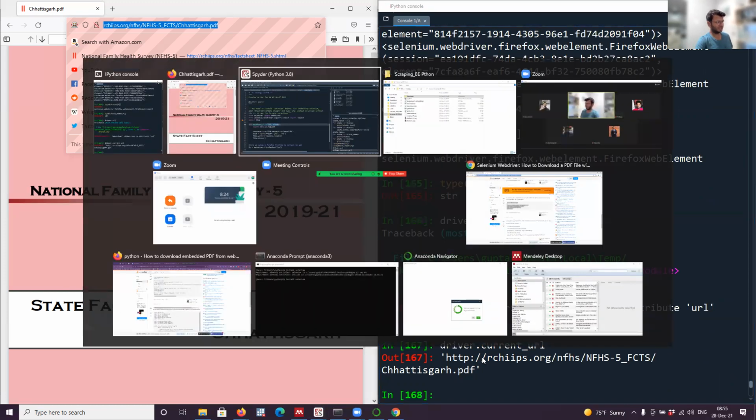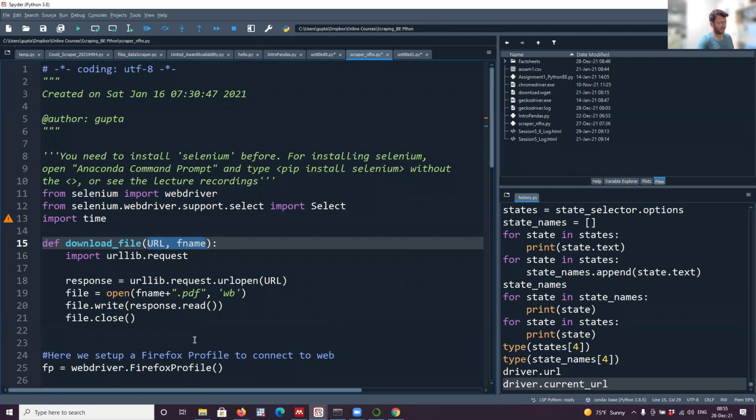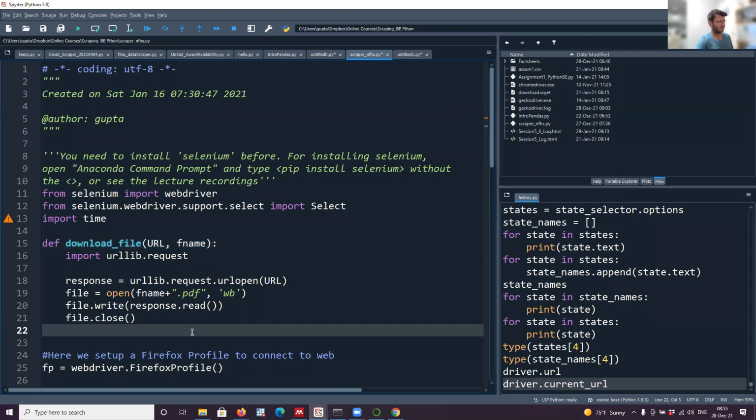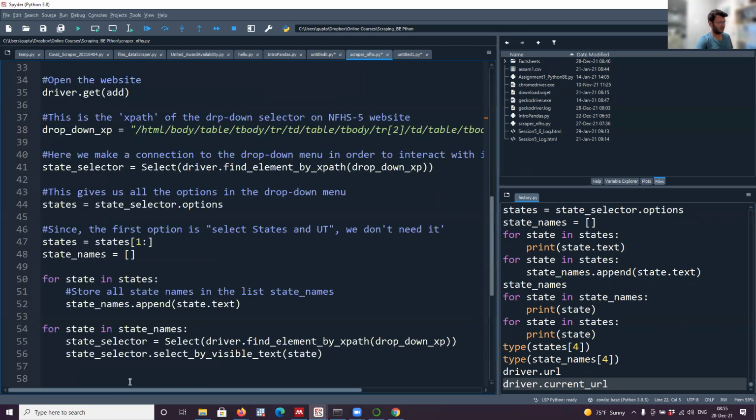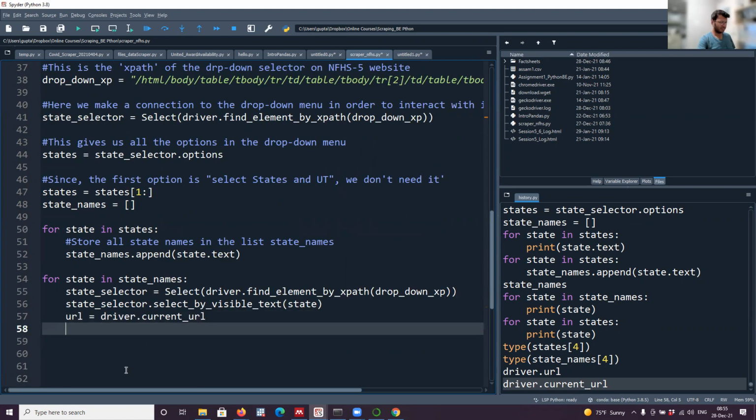So once we get the URL, we know that we have the URL. Now we can basically run this file. So let's store this in url, driver.current_url. We got the URL. That's very good. Now, what to do next? The next thing we need to do is have a file name and basically just run the download.